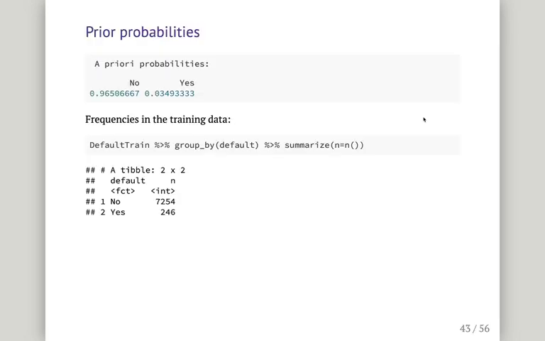So our prior probabilities, here you can see that this is a little bit different, again, because there was a slight difference in the randomization. That's okay. So we have our prior probabilities here and here. It looks like I was not using a seed at this point. Frequencies in the training data, that's how we're generating those prior probabilities.